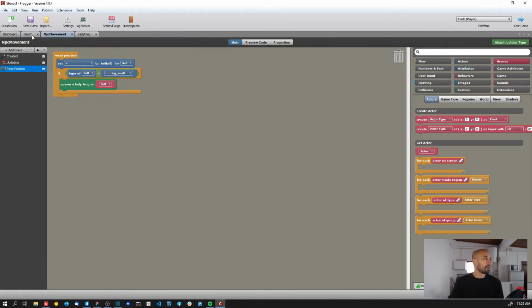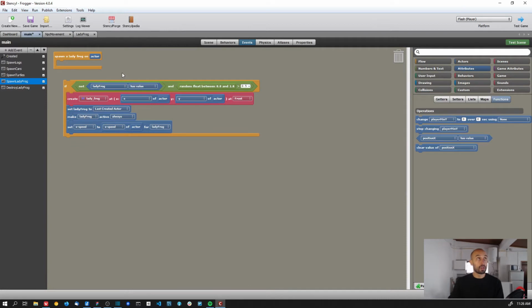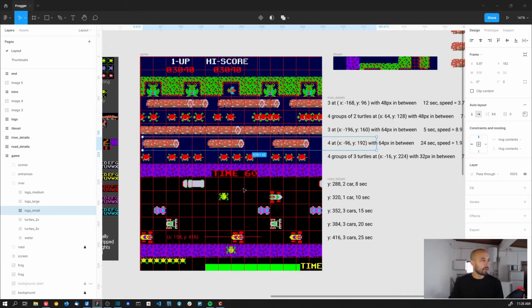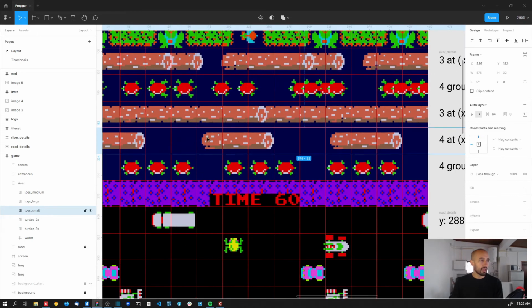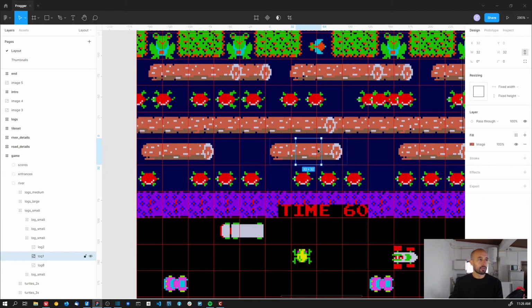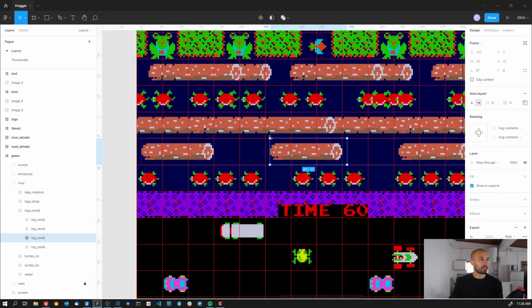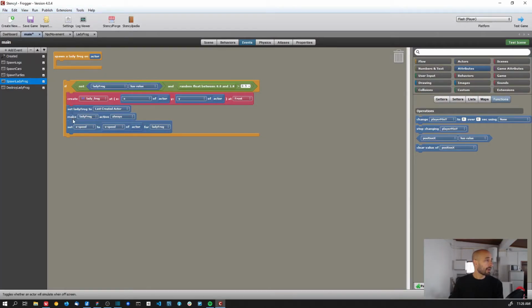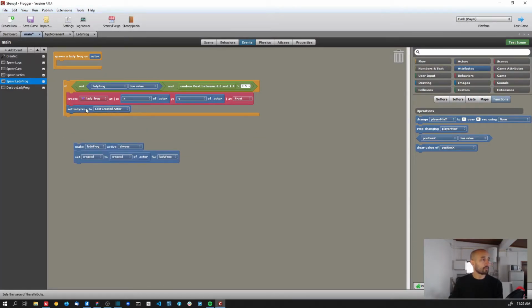And this actor is basically the log. So we are creating the lady frog in the same position as the log, which means that the lady frog is going to be positioned here at the beginning of the log, because the positions of the actors are on the top left of the screen. So we are positioning the lady frog here on this part. And then I'm setting the attribute lady frog to the actor that I just created.